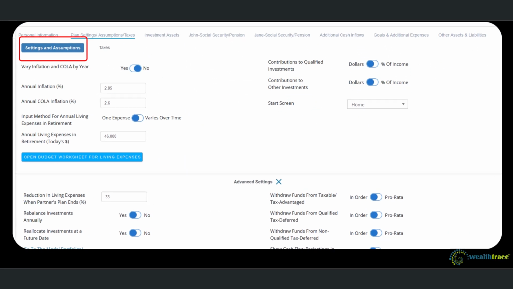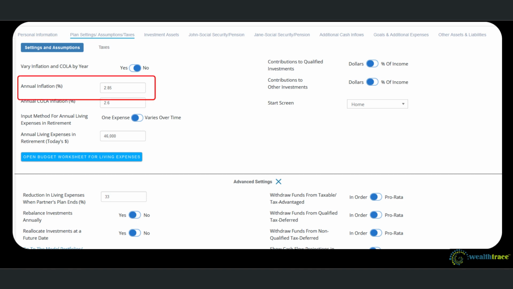The plan settings section is where you enter many assumptions for your plan. We'll start with inflation, where you can enter the inflation rate that occurs every year. Living expenses are tied to this inflation rate, as are other expenses you enter for your plan, unless you choose to override this rate. There's also an annual COLA rate.